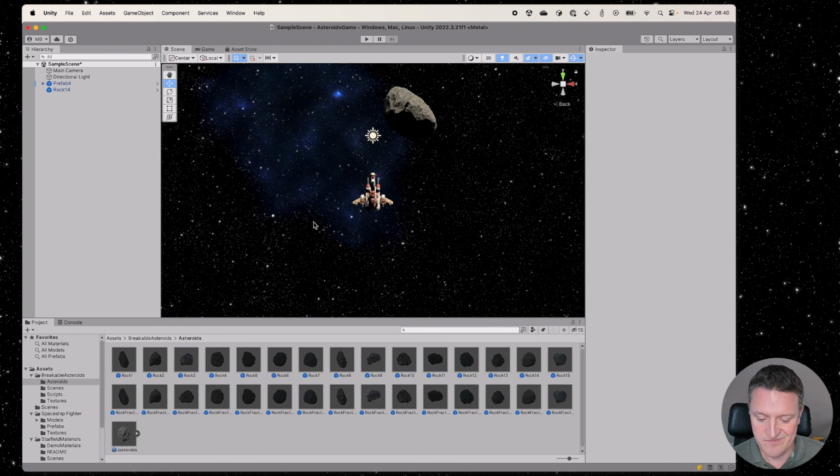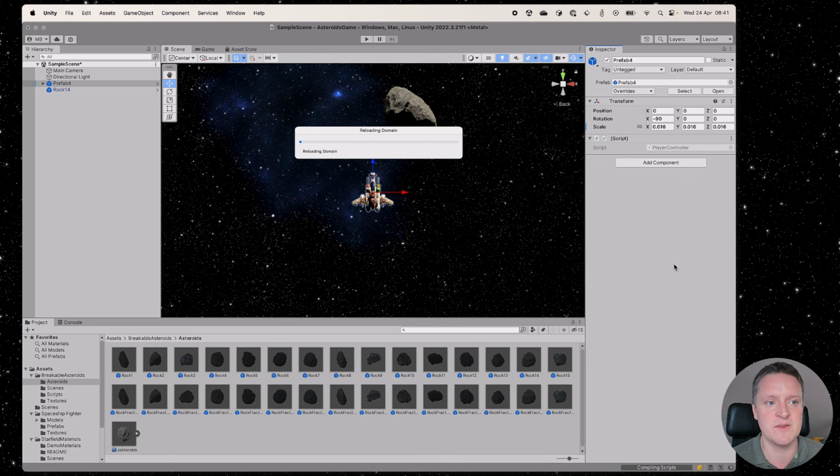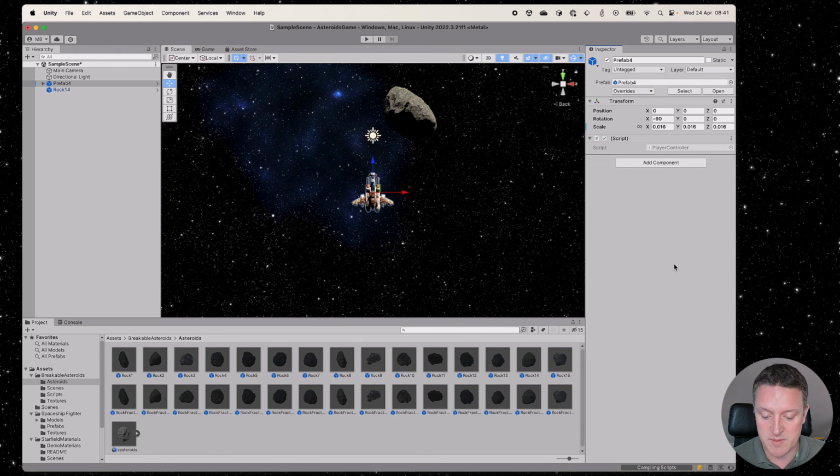Exit play mode, select the spaceship, and then in the spaceship here, we are going to add a new component. It's going to be a script, and you can just search for script, for example, and then say new script. And we are going to call this script player controller. The player controller is going to be the script where we will essentially control the player. So we will add some properties to that one so that we can control what the behavior of the ship will be in the scene that we have.